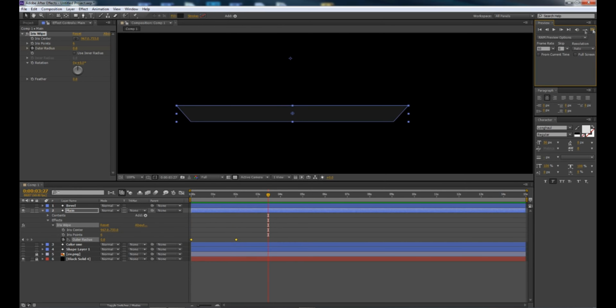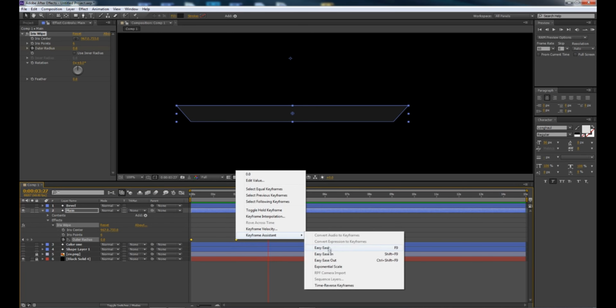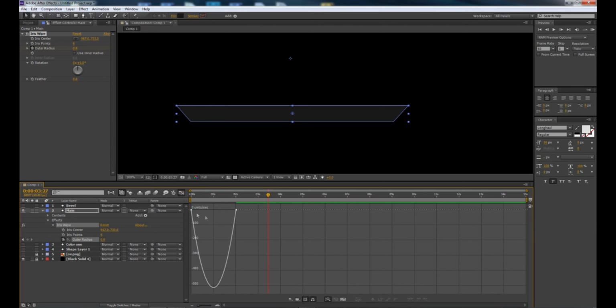So what I'm going to do really quickly is highlight these two keyframes here, by clicking on the outside and dragging. Then right-click on one of the keyframes, go to Keyframe Assistant, and then go to Easy Ease. Then you're going to go to the graph editor. Easy Ease gives a little character, speeding up the transition between point A and point B. Go to the graph editor here.